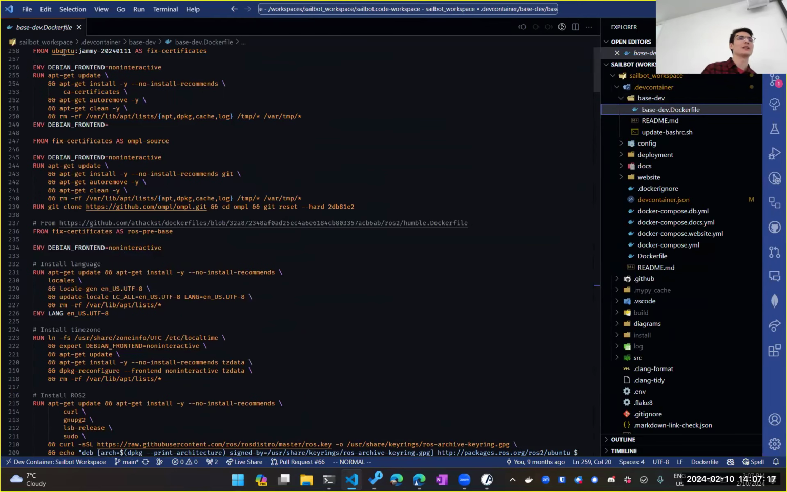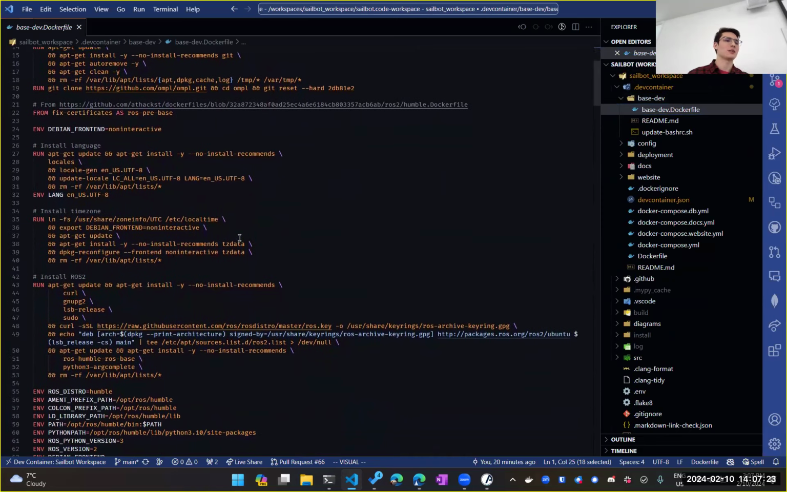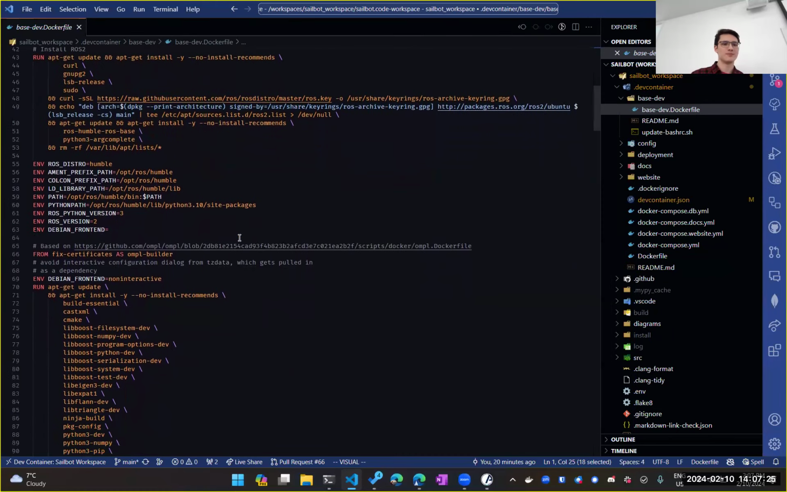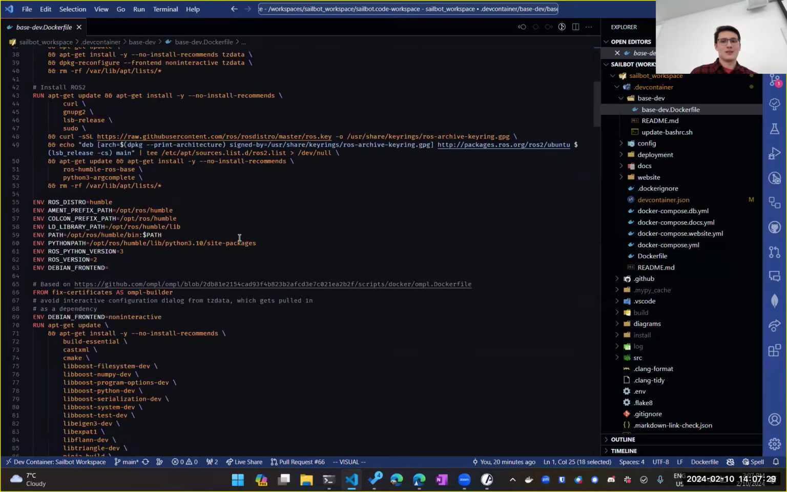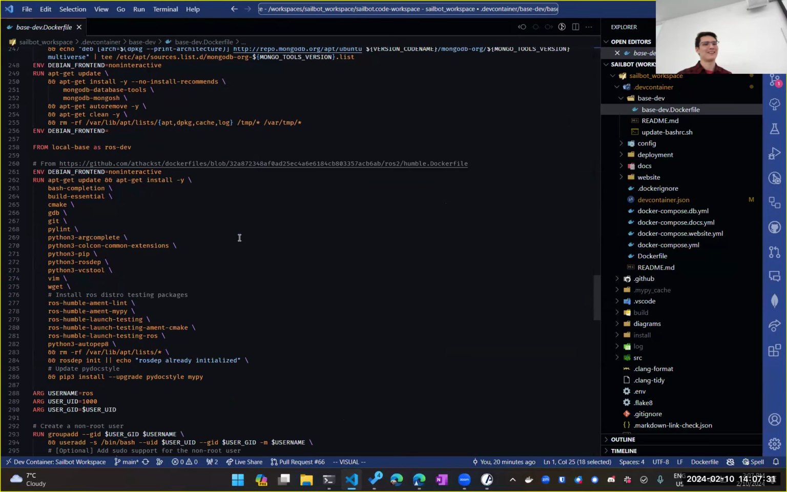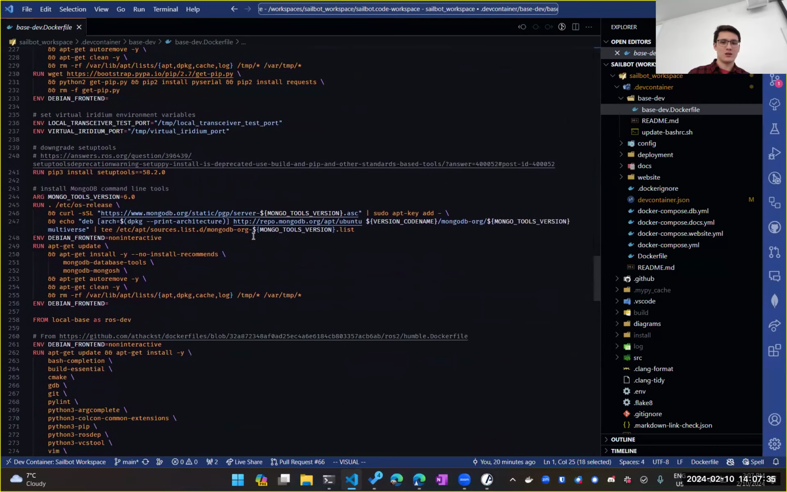You can see at the very beginning, we're starting from a version of Ubuntu. And then as we go on, we're just installing all our dependencies, just a few. Yeah, a lot of stuff to get it working.